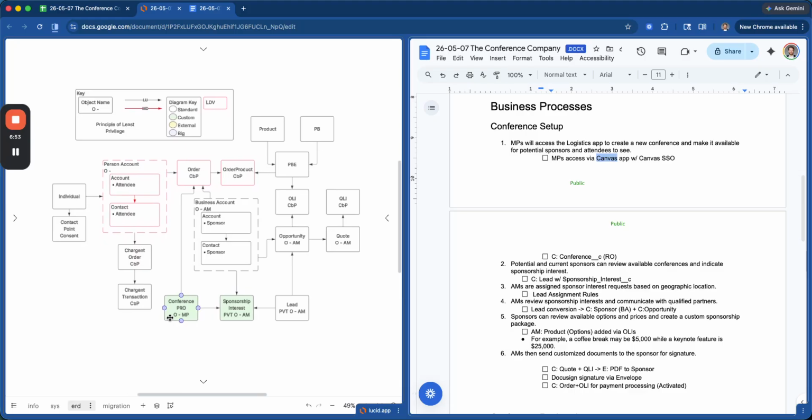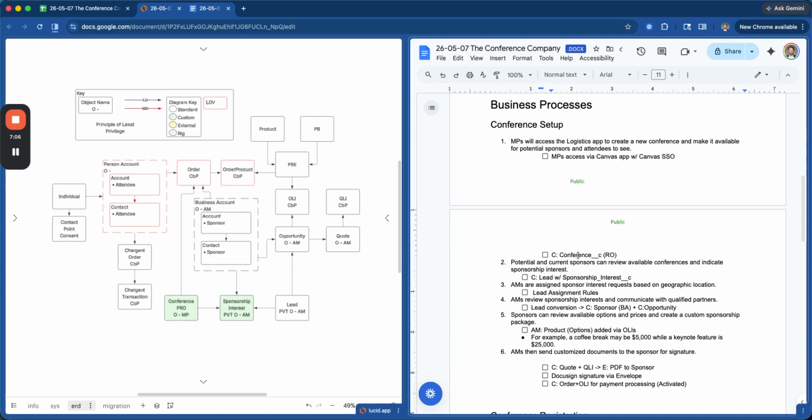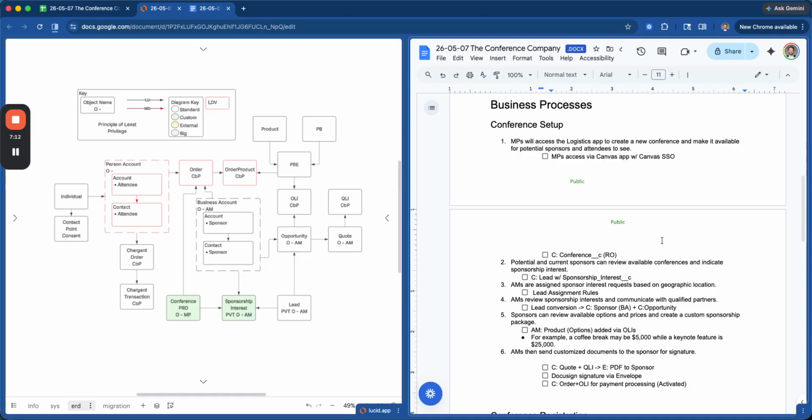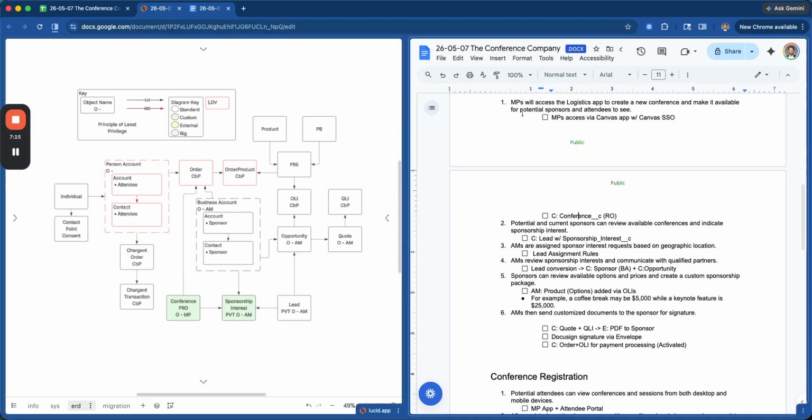To enable that, we'll have an OAuth token in JWT format that's generated from the Canvas app and passed for an access token to the Salesforce app. And that conference will be public read-only for the ability for sponsors as well as attendees to see it. And the MP will also be the owner of the actual conference, since they are the only ones that can edit it from Salesforce.